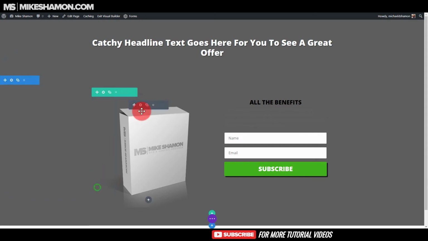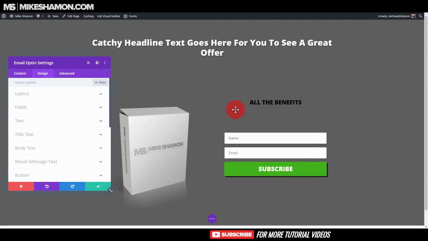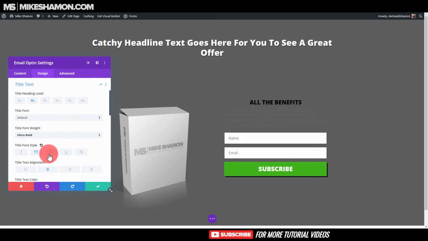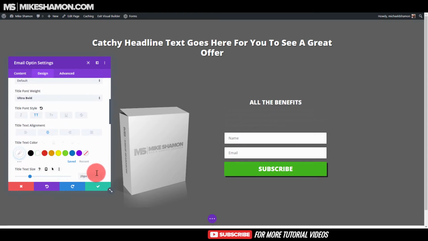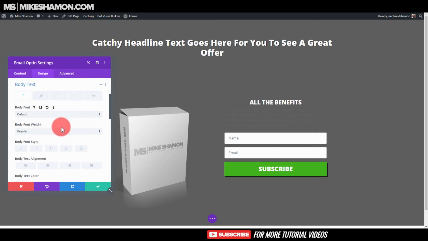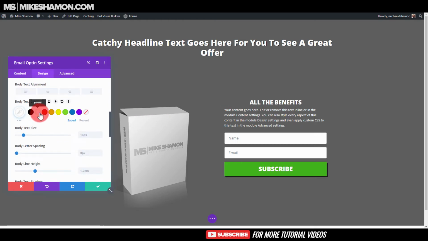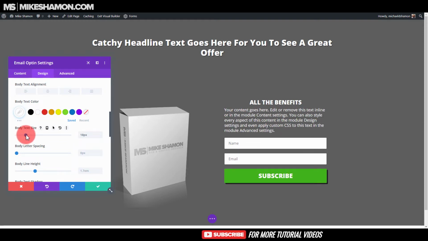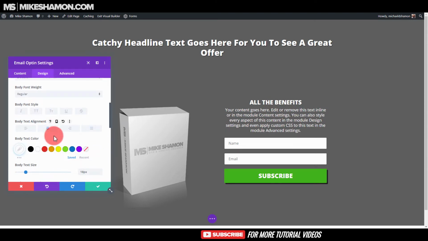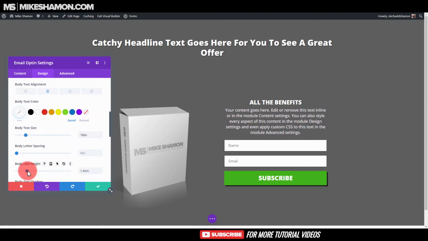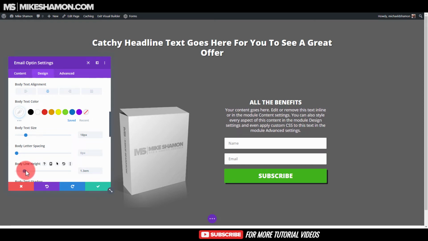Okay, so we got that there. Now for this one over here, we'll go back to the settings and design, and we'll do this color white. Then we'll also increase the text size of that to 18, and we will center that as well. You want to make sure you adjust the line height as well. All right, that looks pretty good.